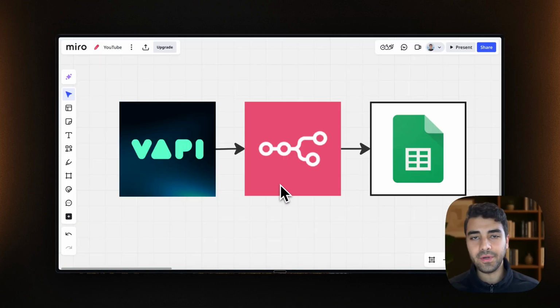And just like that, you're able to now connect your voice agent to Google Sheet. So you're able to collect data, collect leads, collect names, information, anything that you really want to collect in one place.